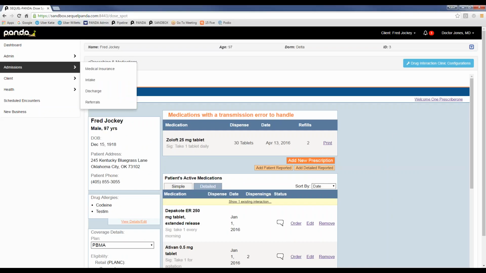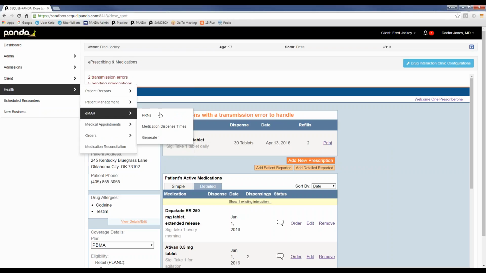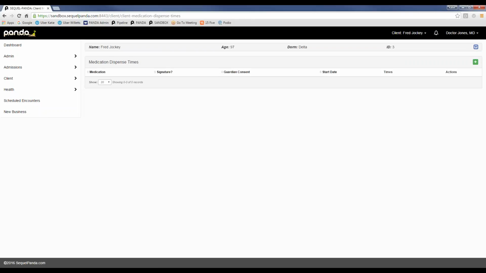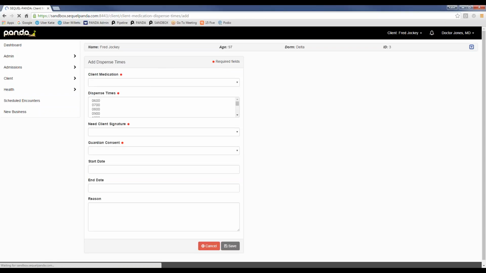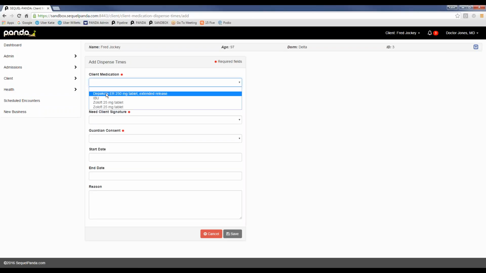So that piece is totally going to be handled under the medication dispense times functionality. So you won't actually go into the e-prescribing piece. You'll go into here, I'll add my medication. I'll select my medication from the drop-down because these are going to be all the ones that have been entered into e-prescribing. I do want to note that there is a little bit of a delay between communication in the e-prescribing screen and PANDA.